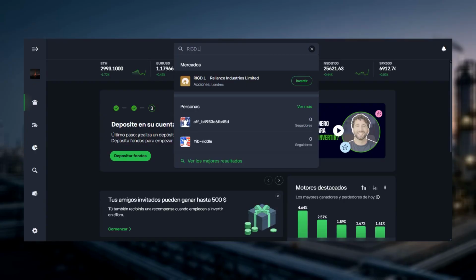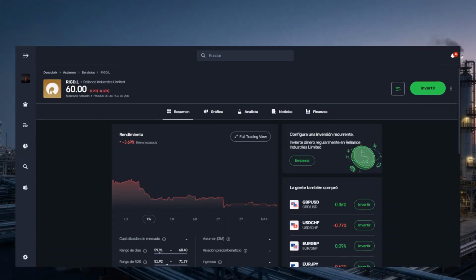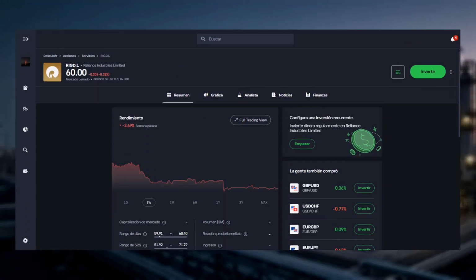Select the result that matches Reliance Industries Limited to locate the correct stock page. On the stock page, you can read basic company information and view the price chart to confirm this is the correct listing. Check the company name and ticker again before proceeding.